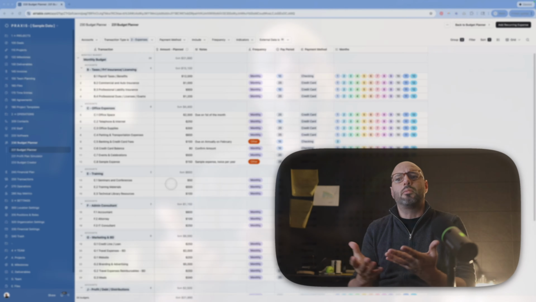So for the budget, you have your payroll plan, you have your software plan, and then you have your monthly budget, and then you create the annual budget, and everything comes together.